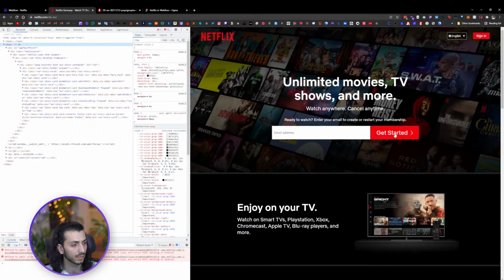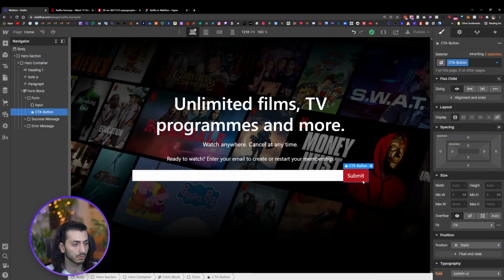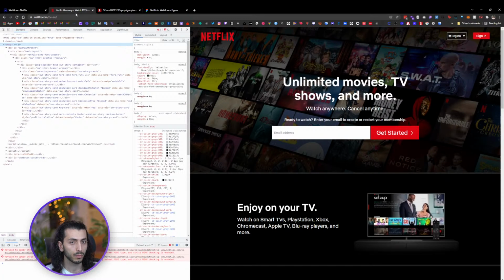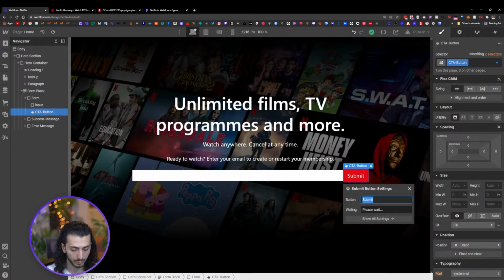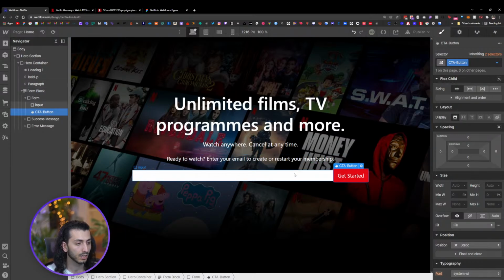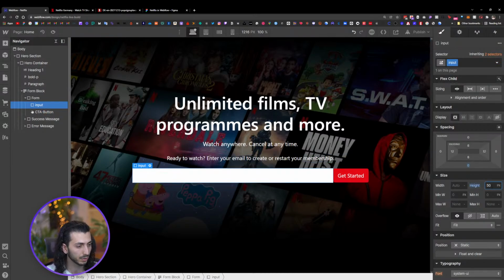Do we have a hover state on Netflix? Yes, we do. It's a very subtle change of the colors. We will do it their way in just a second. So this CTA button, we want also to call it get started. So it would be get started. If I can type, and then the input, we can set its height maybe 50 pixels.